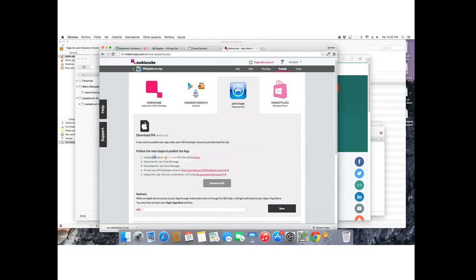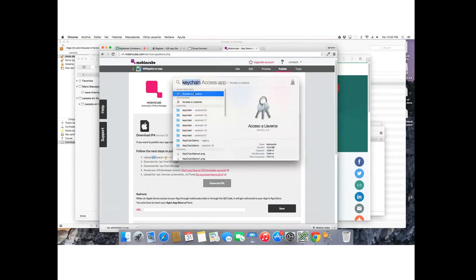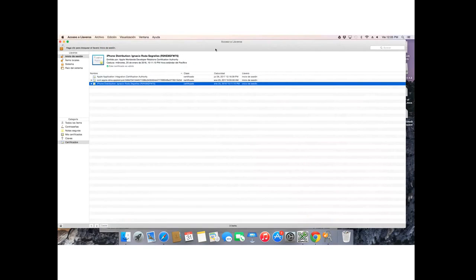So the P12 is a certificate related to us as a developer. So you only need one P12 file for all your apps, and then you need one provisioning file for each one of your apps. So let's start creating our P12 file.